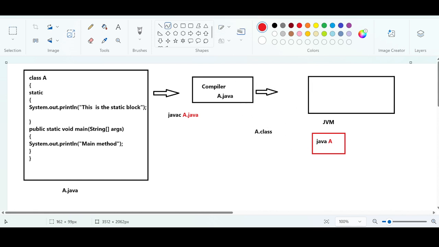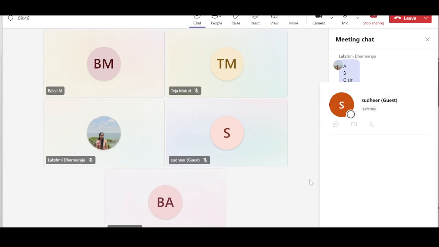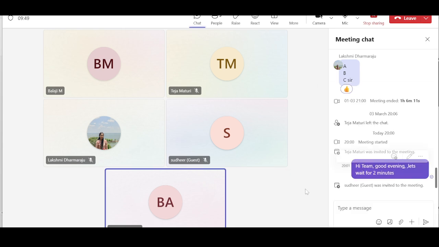How is it going to get loaded? Someone is not on mute. Balaji, please be on mute.